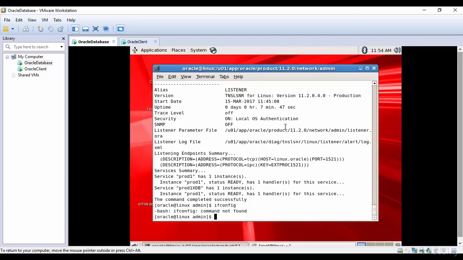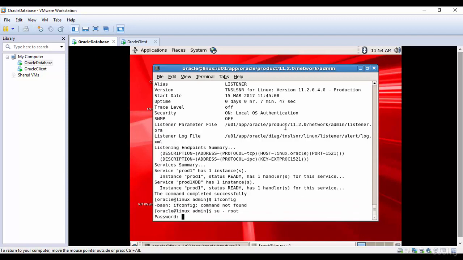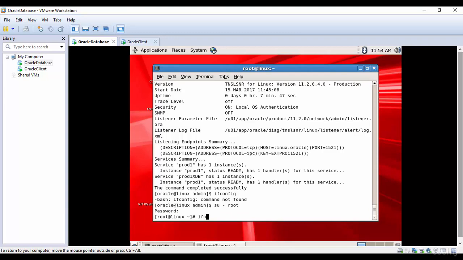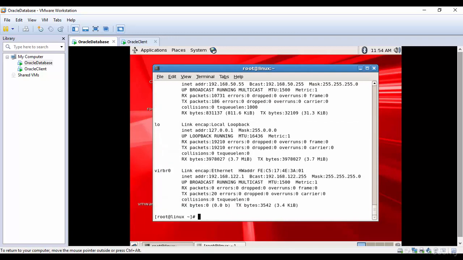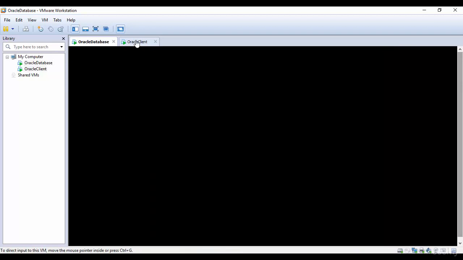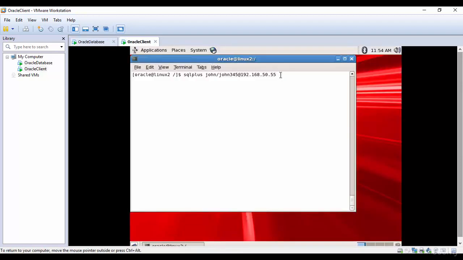ifconfig. Okay, I need to log in as root. Entering the password. Okay, ifconfig. You see here 192.168.50.55. This is the IP address, right? Yes. So that's the IP address I gave.